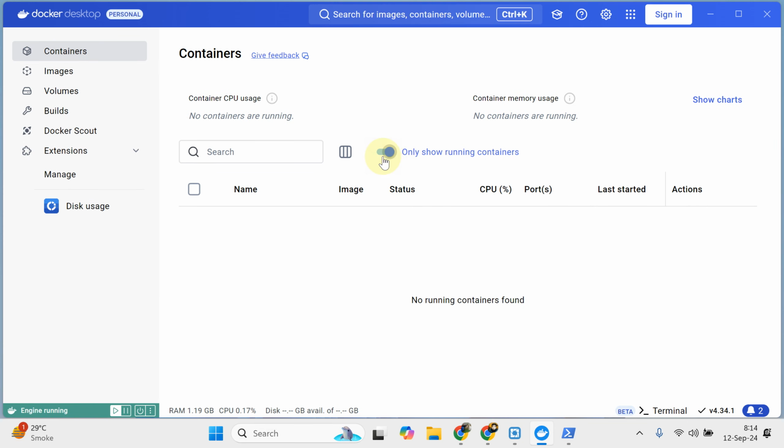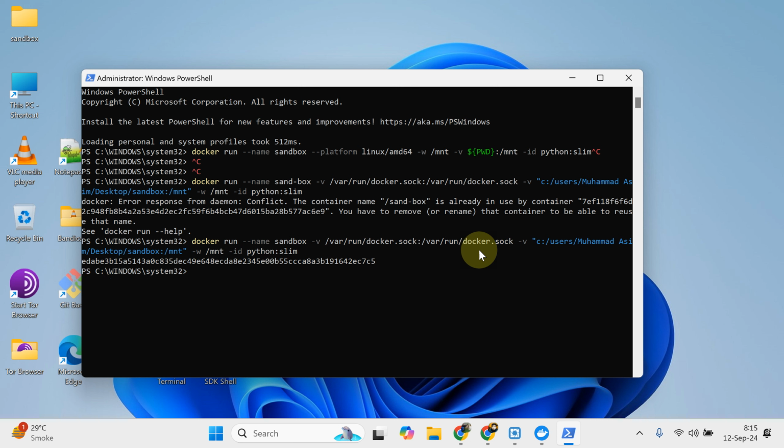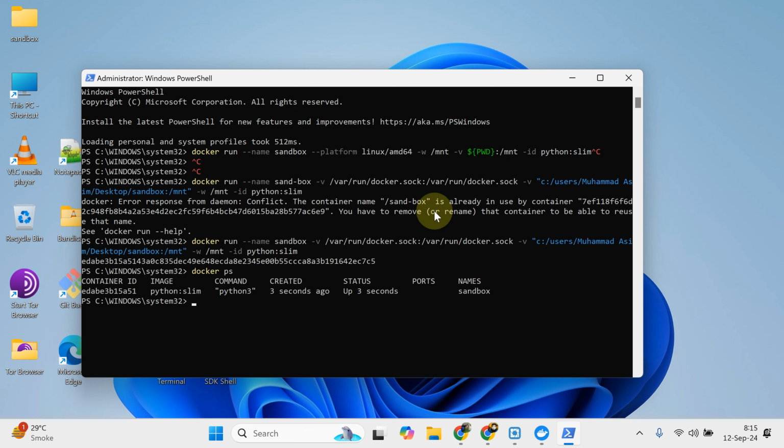You see, this container is already there, so I'm going to do docker remove. In fact, this command is not going to run, although it created a directory. So I'm going to simply call this one sandbox, right? If I do docker ps, you see my container is running, and it is the Python slim image. So we are going to run our packages. I'm calling these packages DevOps packages, right?